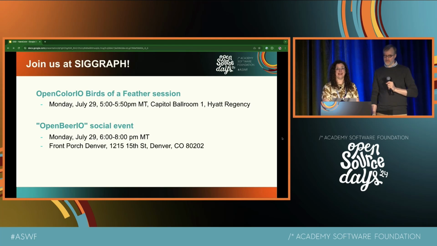If you have feedback now, please join us tomorrow in this same room. Our OCIO Birds of a Feather is at 5 o'clock. We're going to be spending a large amount of that time in that discussion around NanoColor, because we know that there's a lot of things to discuss around this topic. And then if you're feeling social, directly after that, we'll be going to a place nearby to have some beers, and we hope you'll join us for that too.